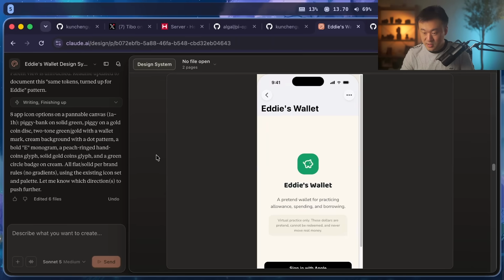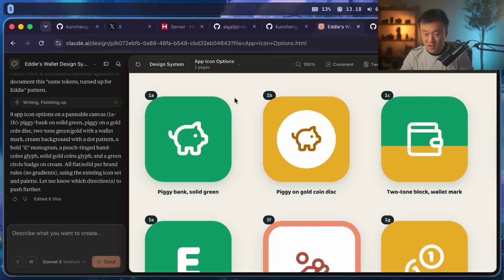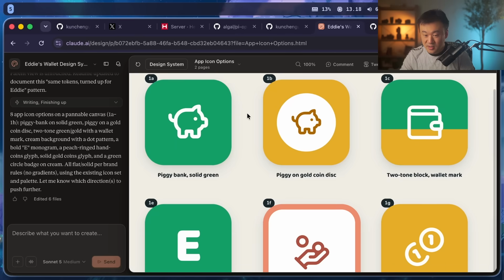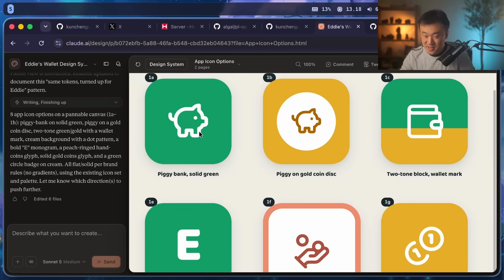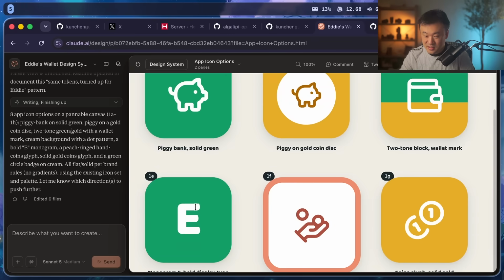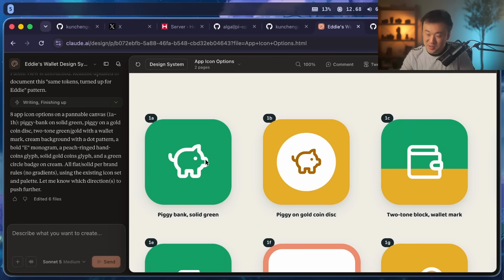It should have done some iterations. Let's see if there's app icon options. Okay, let's look at our icons first. Here are our icons. So it's using a piggy as the analogy, piggy bank. That's not good. I kind of like the piggy.